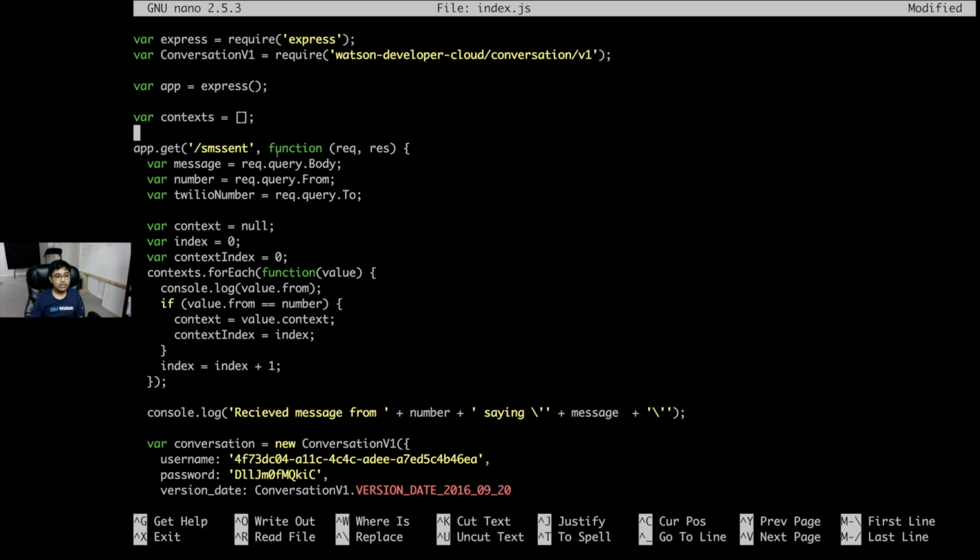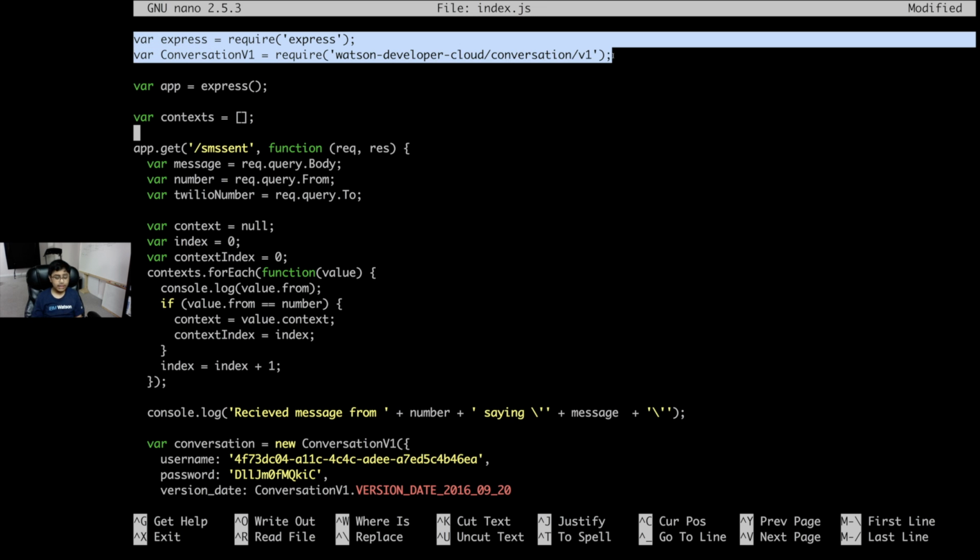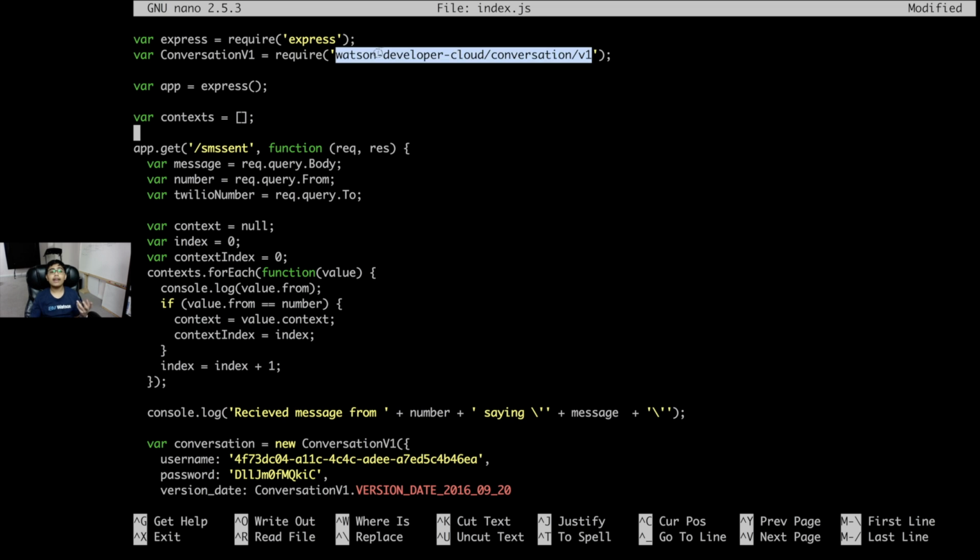Okay, so let me explain a little bit about how this code works. As you can see, plain Node.js code over here, we're importing Express and the Watson Conversation API from the Watson Developer Cloud package that I installed using the Node Package Manager, or NPM. Of course, I'm creating a new application called var app, and this is equal to a new express.